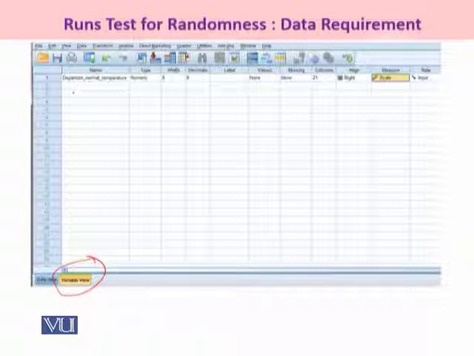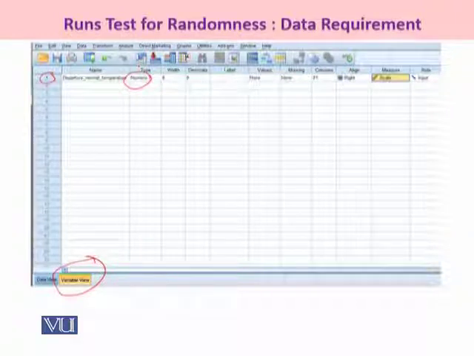which is to be tested for possible randomness in the data. Now its type would be numeric because we would have to add numerals under this particular variable. And if we just move on, the measurement for this variable, departure from normal temperature, is scale. As you know, this data is non-categorical, that means the data is quantitative, so its measurement would be scale.